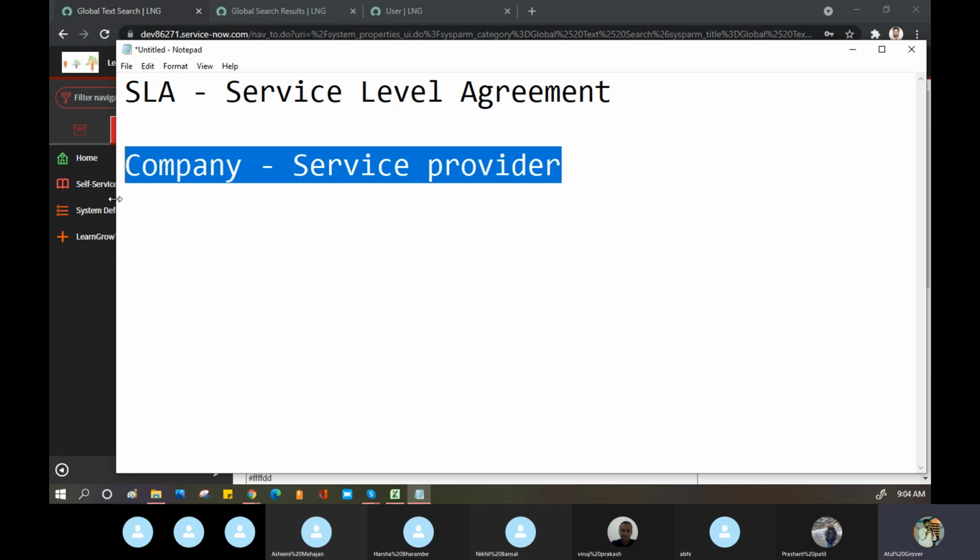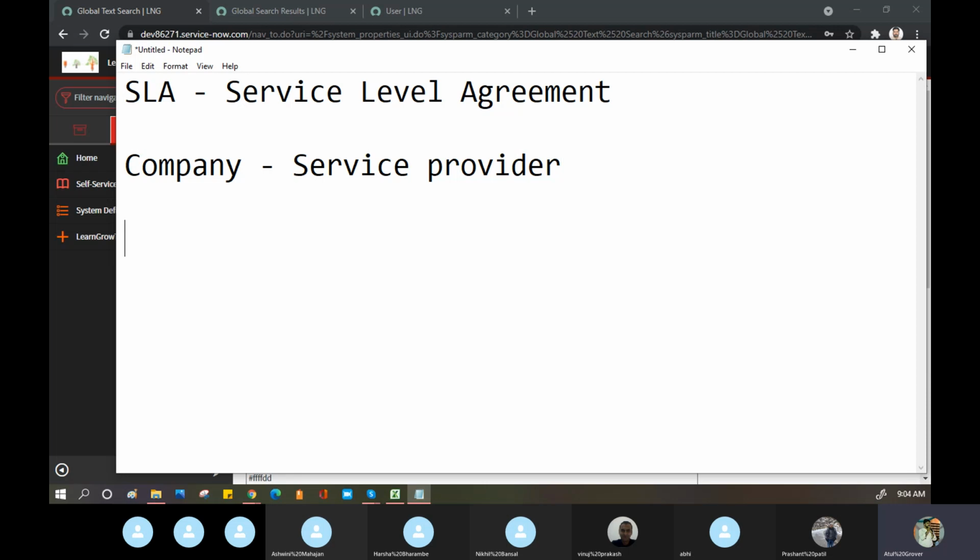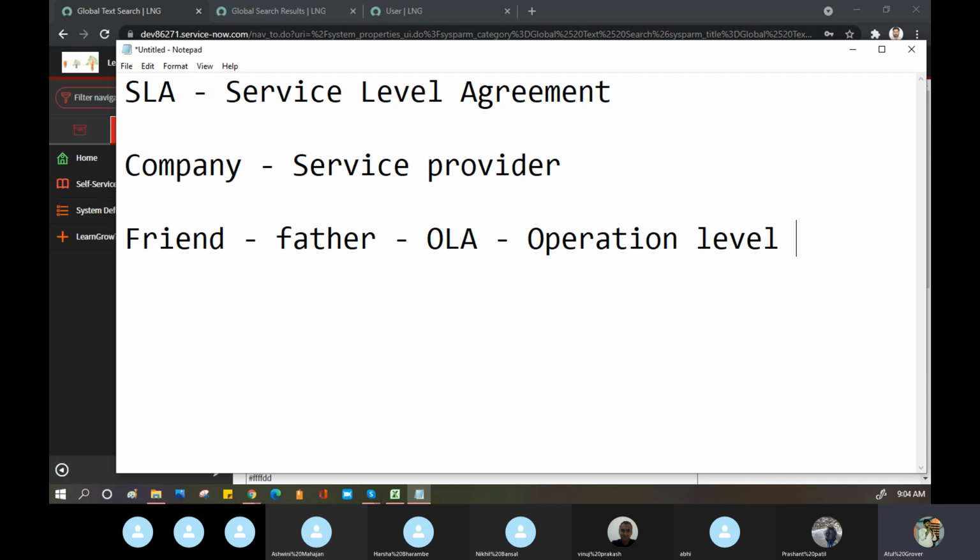He orders online, or he asks his friend, his brother, or his father, or he himself goes and brings that grocery. When these things come into the picture, friend, father, then a new concept comes into the picture that is called the OLA, the operational level agreement.